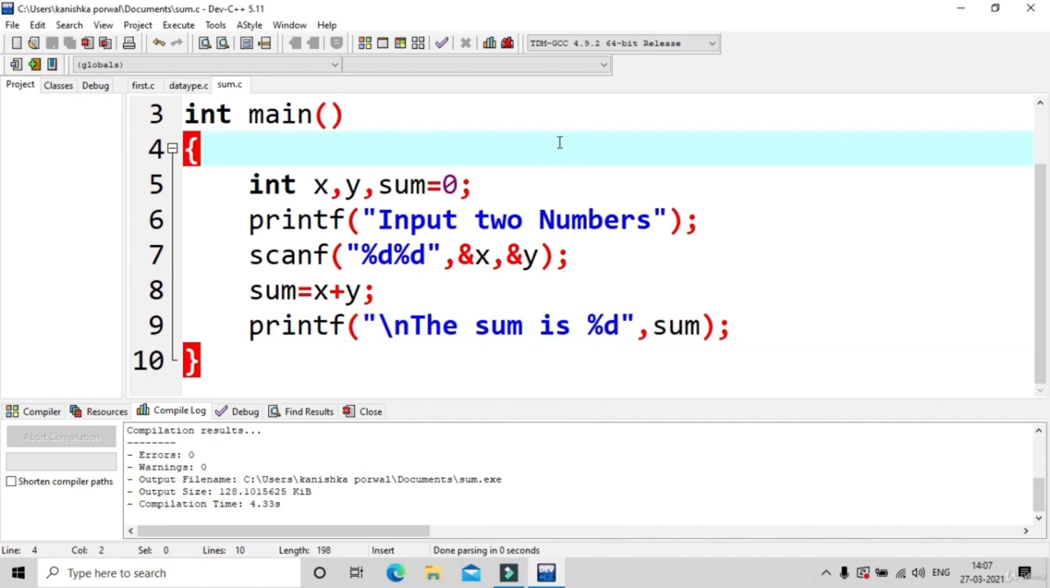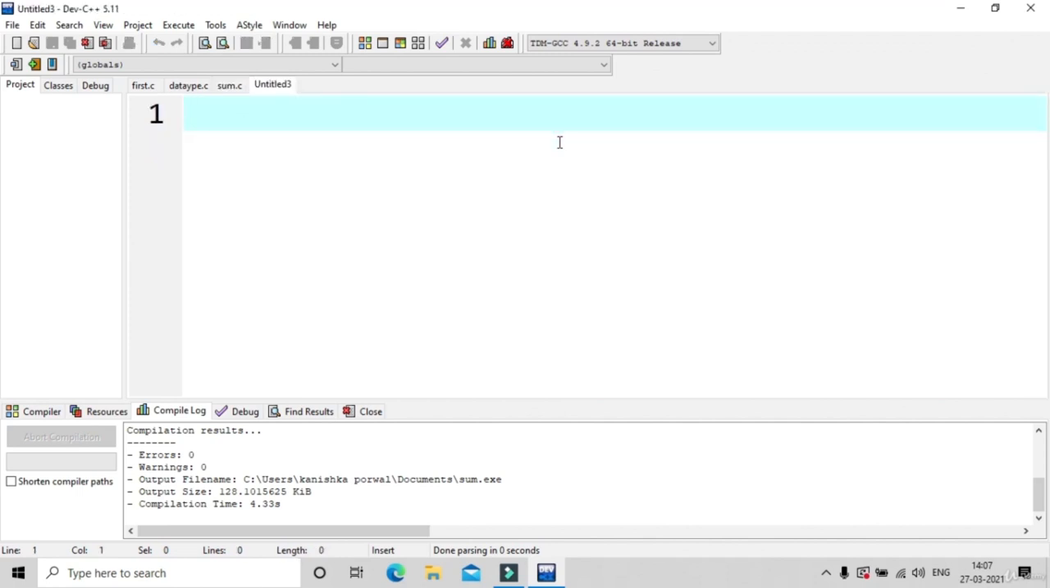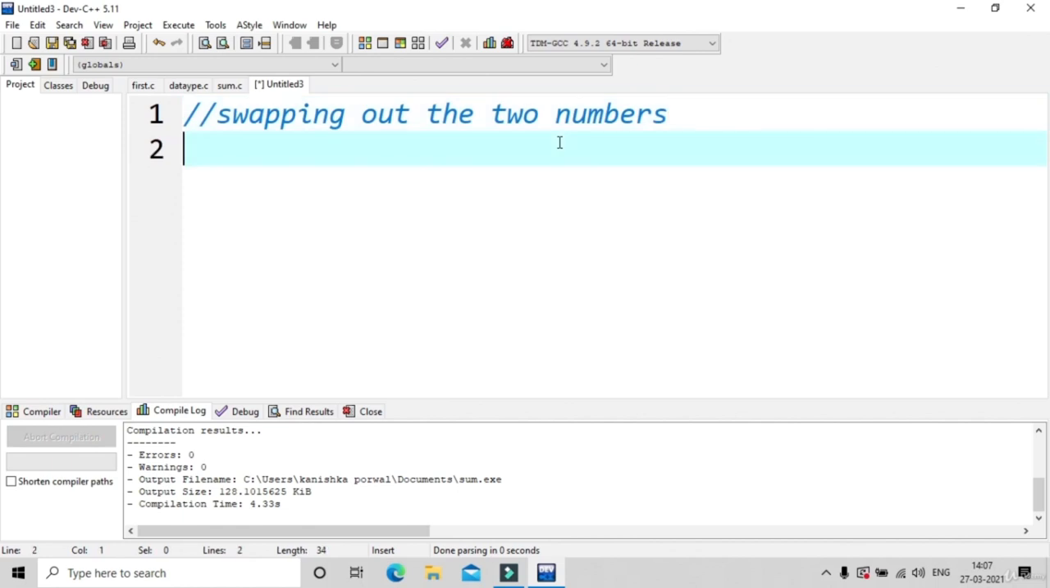Okay, let's create another new program for swapping the two numbers. Hash include, oops.